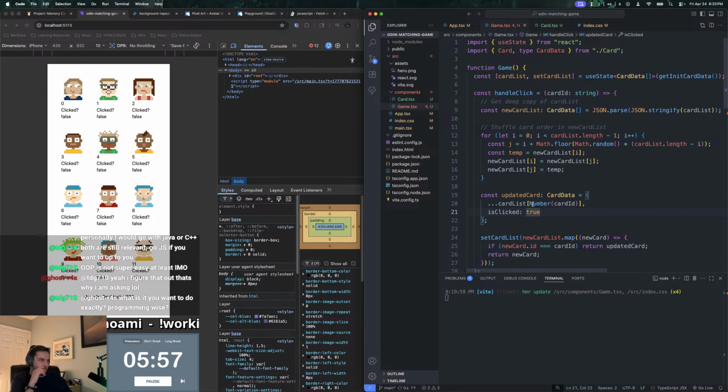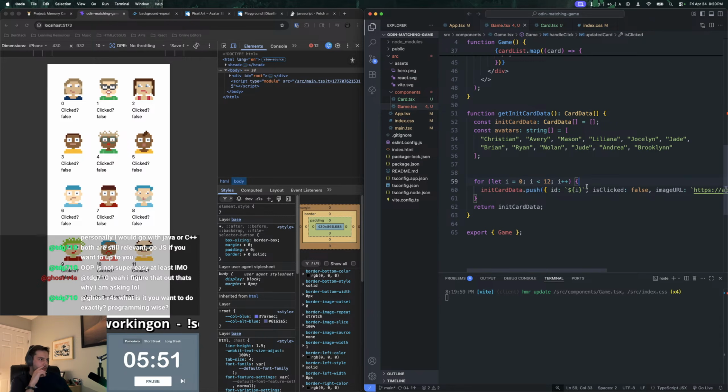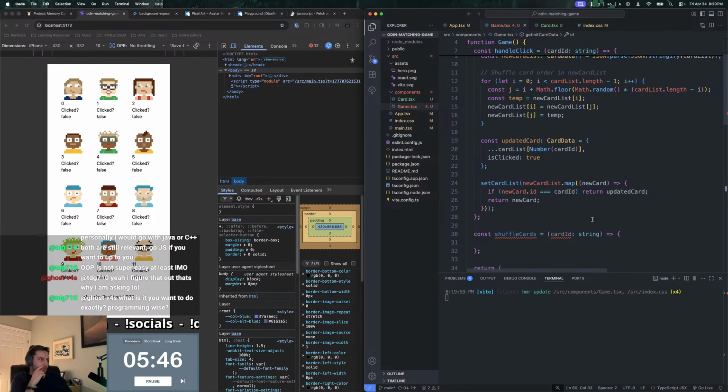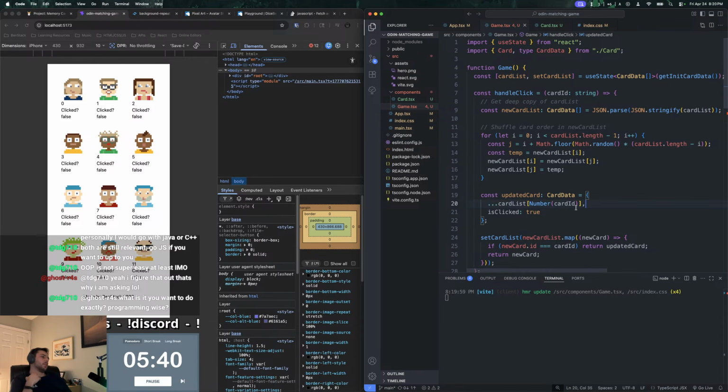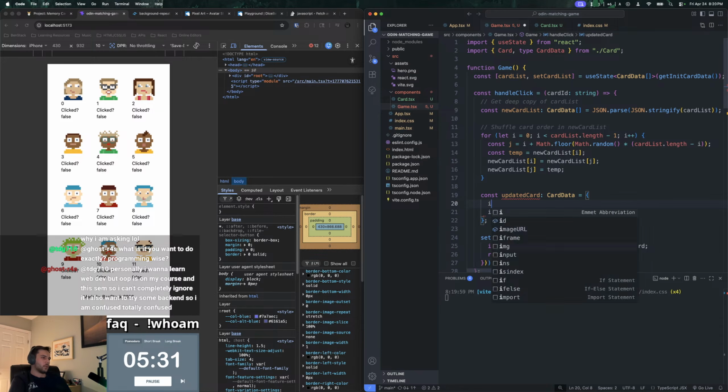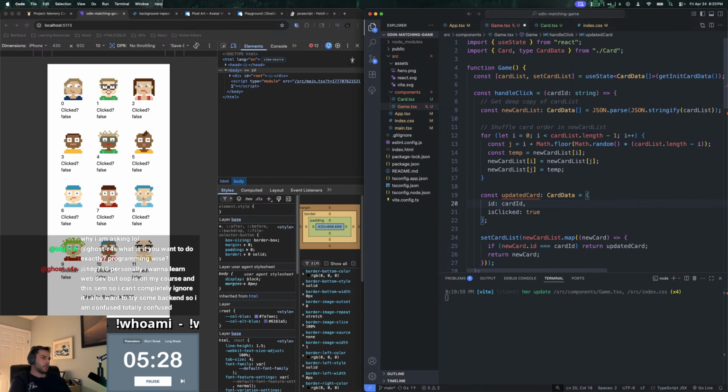Okay, so this is our updated card. So card list, number, card ID. I should probably change the way that the ID works a little bit, because that's not actually the way we want to index it. Yeah, so what I want to do is I actually want to say ID is card ID, is clicked true, and then I need to get the image URL too. Appropriate image URL.